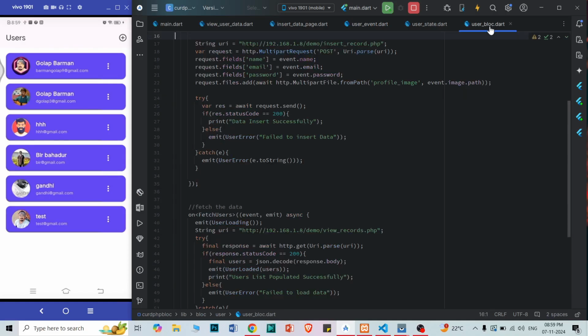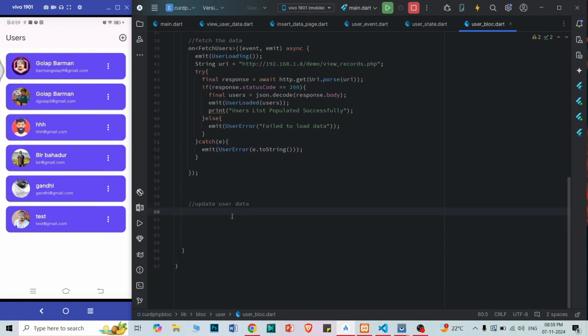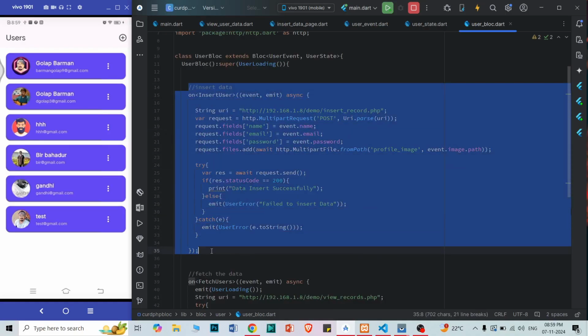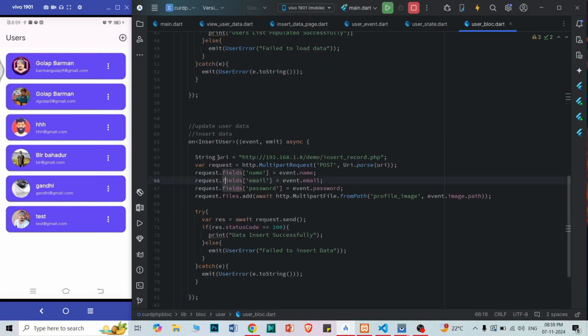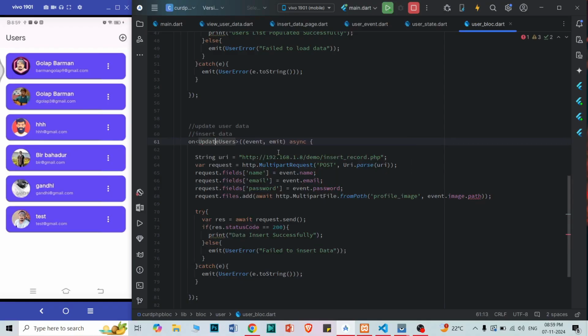Now go to our blocks. So here we need a method for update user, right? Update user data. Now what you need to do, we are simply going to copy this insert data, because ultimately we are going to insert data but with some updation, right? So here it will be update users. Okay, so the URL will be here.